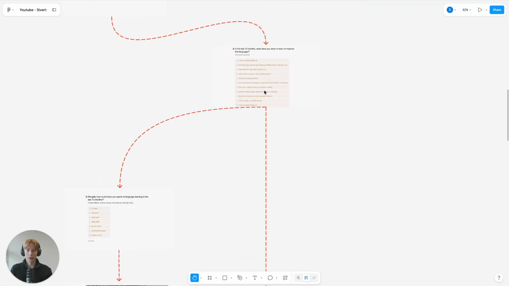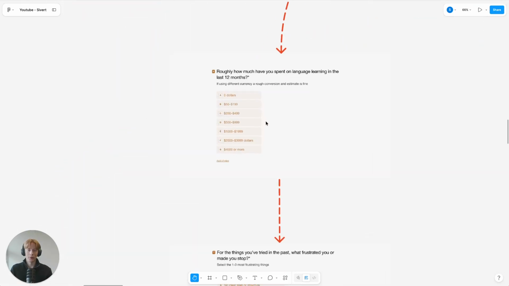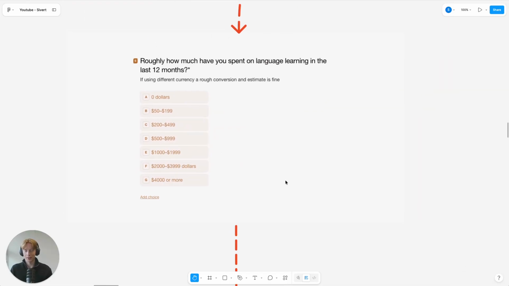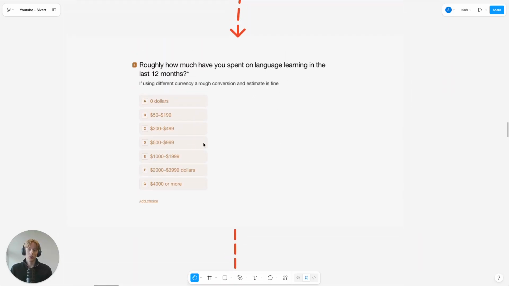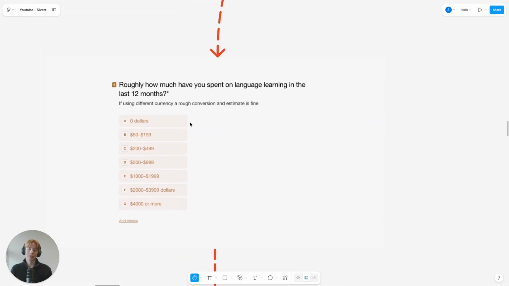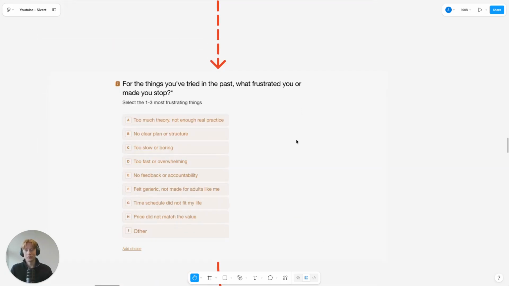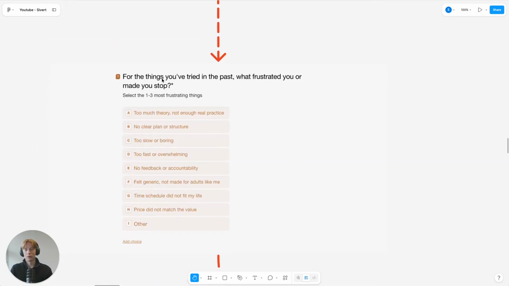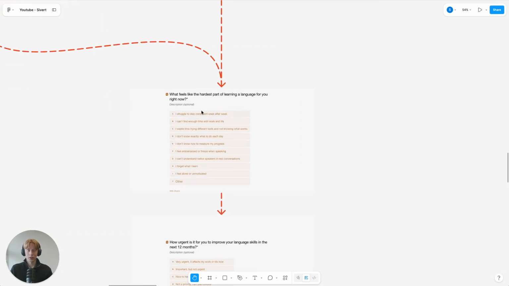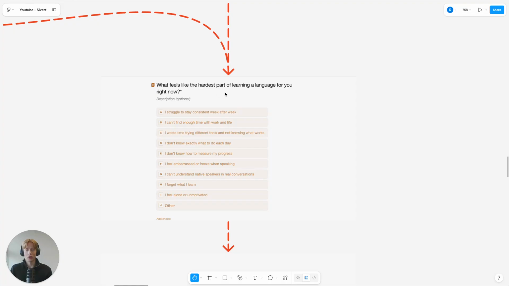And here we had some conditions where one route is, if you tried a lot of things, to ask how much you have spent. And this is a financial question, gives us an indication on what people are spending to actually learn a new language. And then also, for the things you tried in the past, what frustrated you or made you stop? Very, very important for us to know as well. And then everybody was sent to this question right here. What feels like the hardest part of learning a language for you right now?